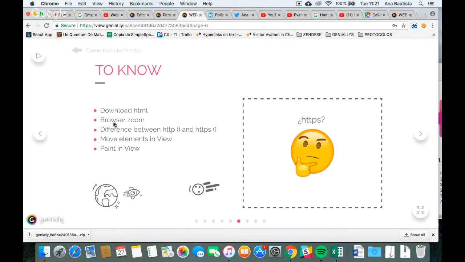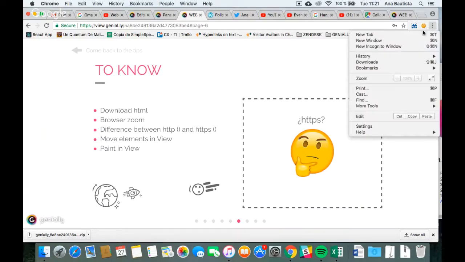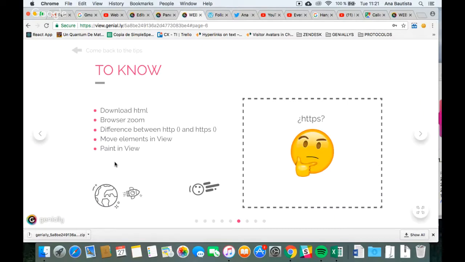So the next one is the browser zoom. Sometimes you don't see it properly on the editor. You need a certain percentage of zoom. So just to remind you how to change the zoom of the Chrome browser, which is the one that works best with Genially. That's a small reminder.